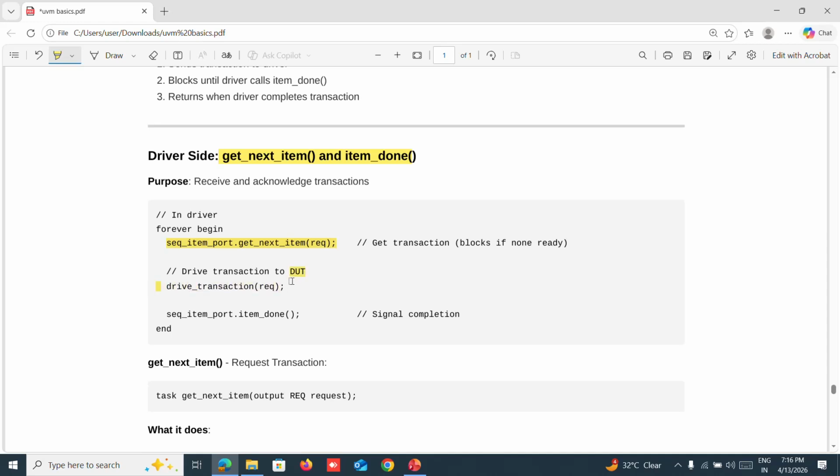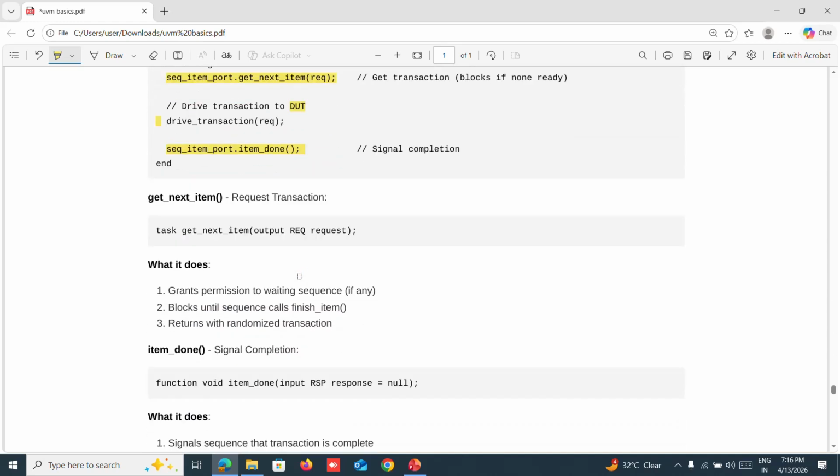The driver is driving some transaction. After that, the driver will send the item done, seq_item_port.item_done. Understood? So this is the handshake mechanism. Get next item is the request transaction. The task get_next_item means output of request. What it does is grant the permission to the waiting sequence, and it blocks until the sequence calls finish item and returns with a randomized transaction.